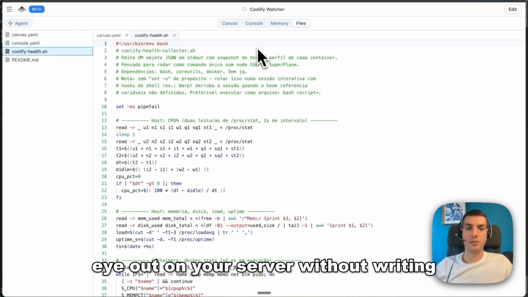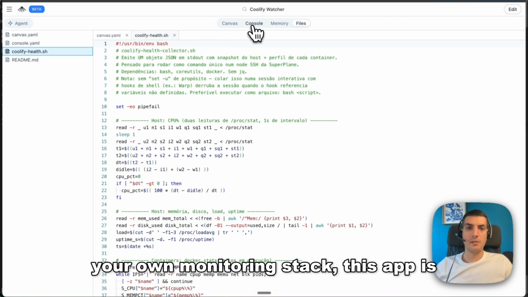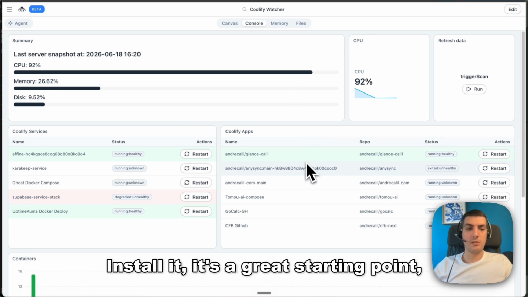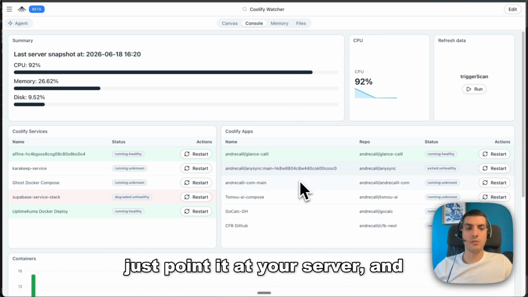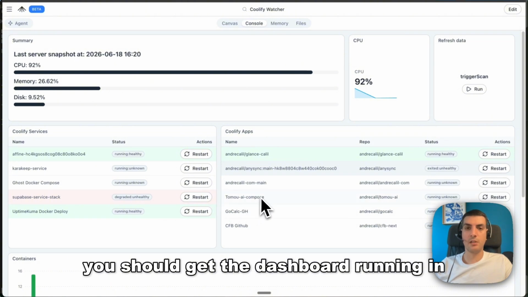So if you're running Coolify and you want a quick way to keep an eye on your server without writing your own monitoring stack, this app is for you. Install it. It's a great starting point. Just point it at your server and you should get a dashboard running in a few minutes.